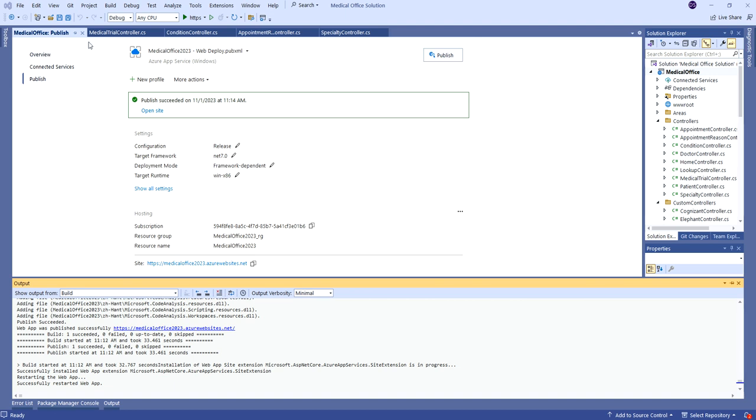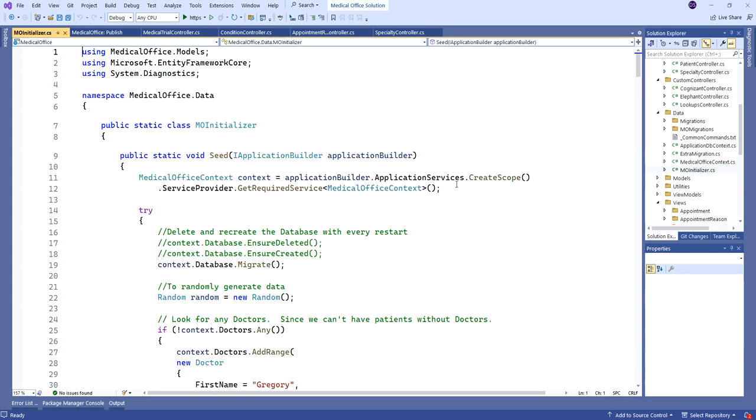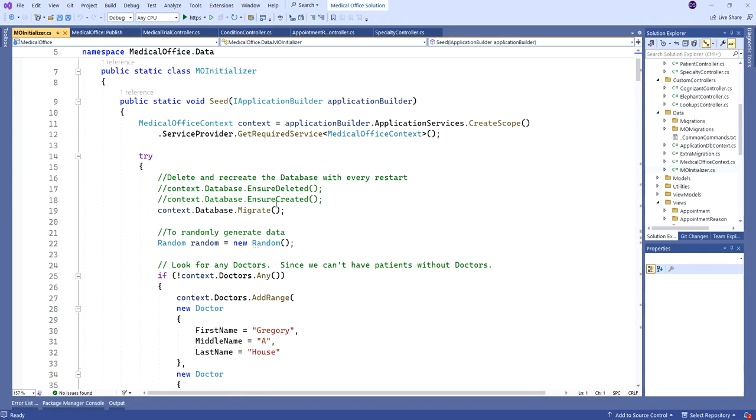Now, let me just talk about the fact that we seeded all the data and everything right now. We know where that's happening. We're calling our medical office initializer here. So right now, it's calling migrate. Now that it's up to date, it would be faster next time anyway.